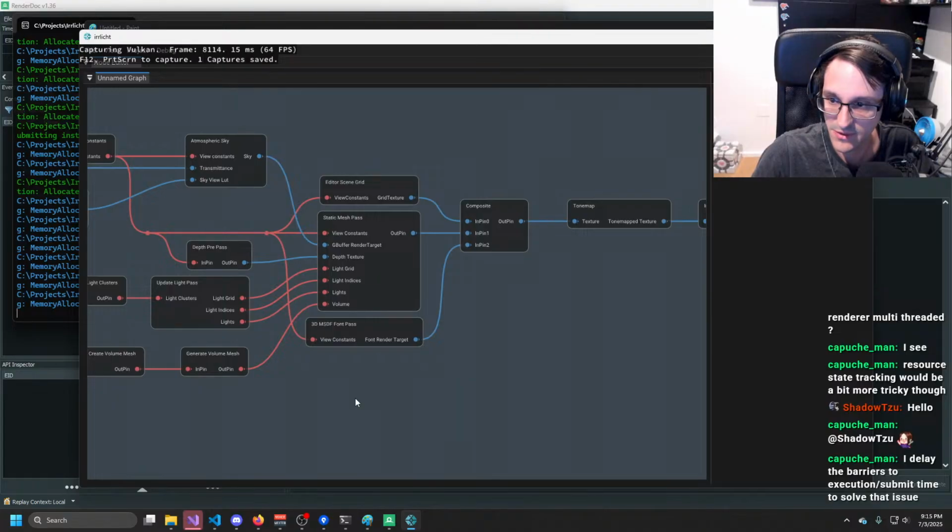I delay the barriers to execution submit time to solve that issue. Okay, that is very similar to what Snowdrop actually did. In Snowdrop, they had a system where they basically pushed all the resource transitions to like a stack queue kind of thing, and then once you called draw or dispatch, it processed those.